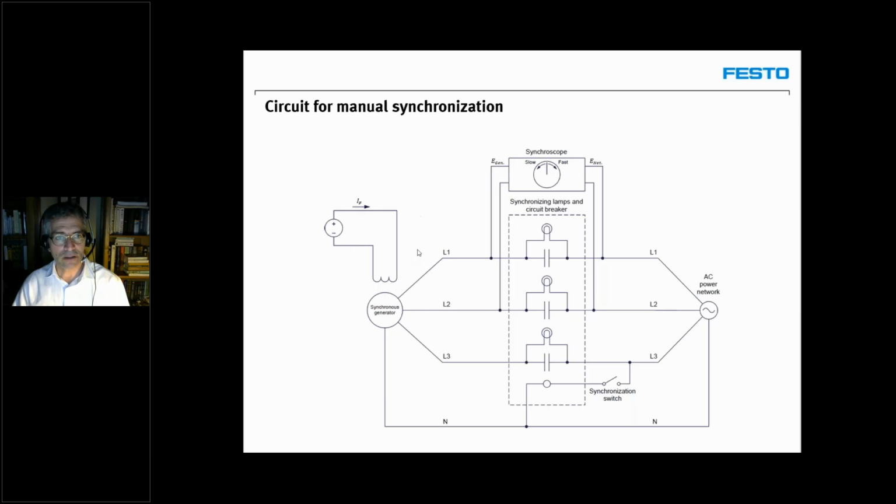I forgot to present to you this little coil here, which is our field coil. So the DC current that we feed to our rotor, to our electromagnet, basically generates the magnetic field that spins inside the stator to generate this 3-phase output. So this is our field current here.